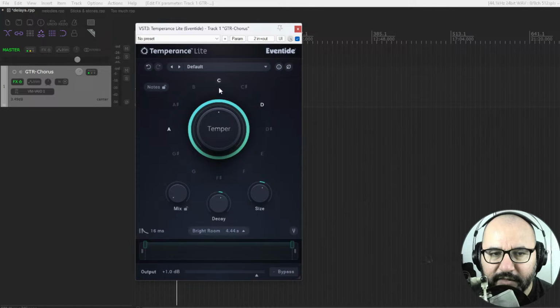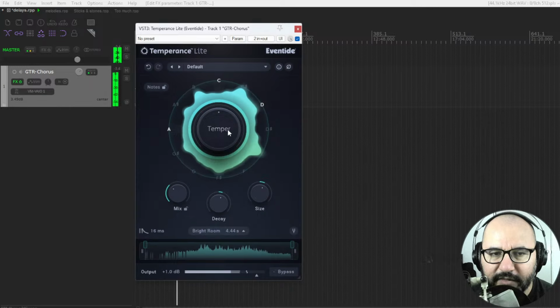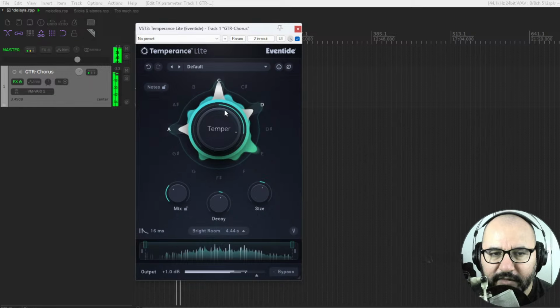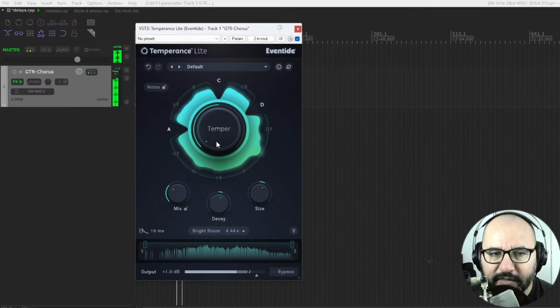Let's hear it in this guitar track that I have. Let's say I'm gonna select A, C, and D, and let's start from there. So I'm gonna increase a bit the mix here. Okay, so no effect. Beautiful sound. Let's increase those notes. Reduce.